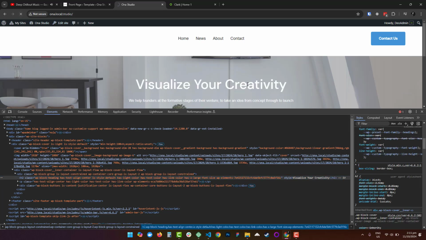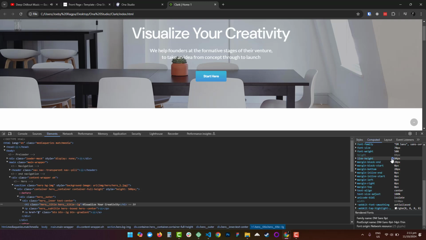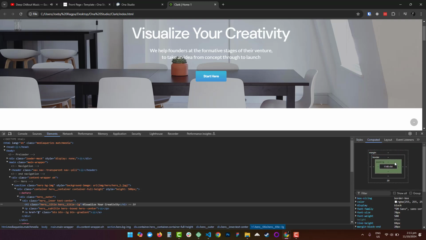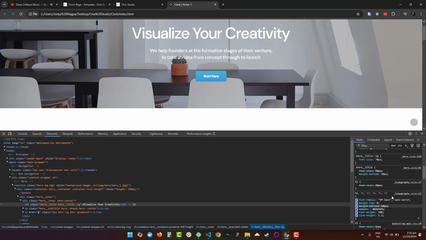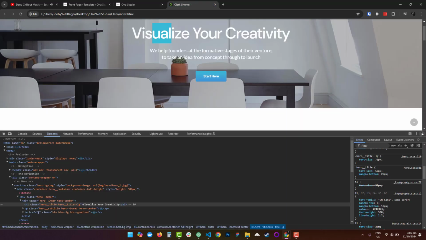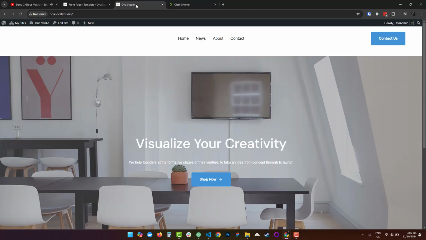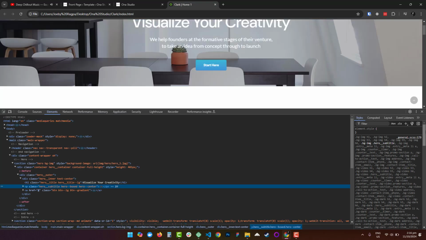Looks like the letters are far apart. Maybe we have some kind of inheritance from the body, I'm not sure. Okay, so I'm not gonna get stuck on this. As long as we achieve this font, I'll just check this letter spacing later. So for now we will change this text right here, and let's move on to the next part.